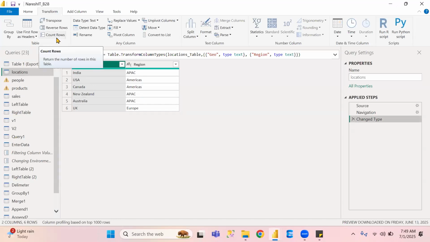Count rows means how many rows are there in the table. Very good. Count rows means in a table, how many rows are there? If you want to count, then we have to use the count rows function.